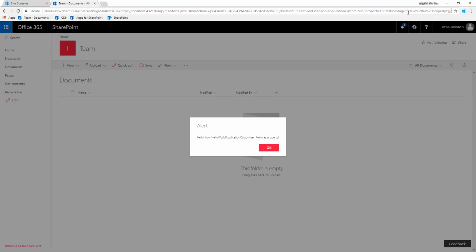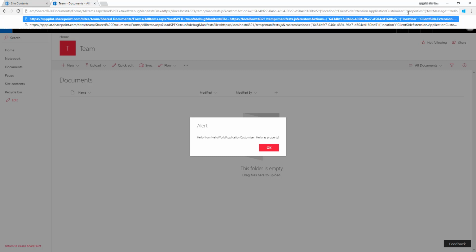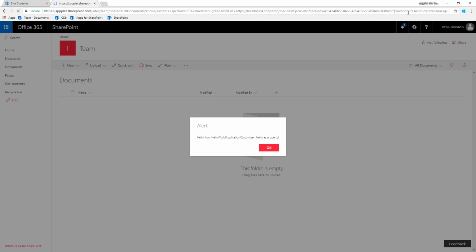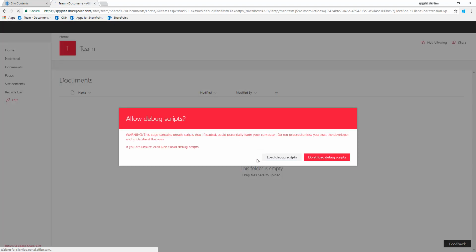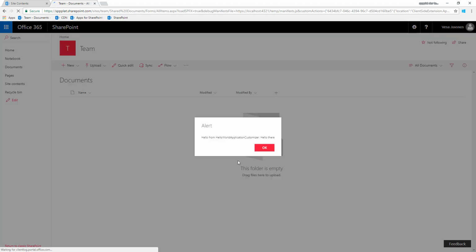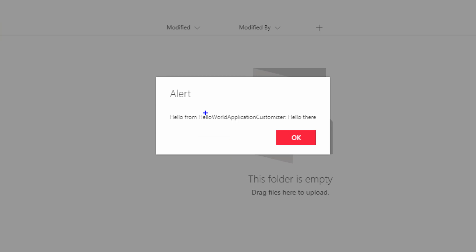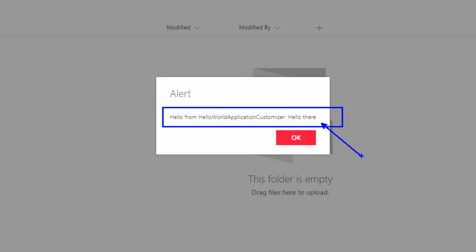Now if I go back to the URL and update that property value, let's say hello there, and reload, we can actually modify the behavior of the application customizer. In this case, the behavioral difference only impacts the string we're outputting, but it could have a much more significant behavioral difference based on the configuration and based on your custom implementation within the extension.